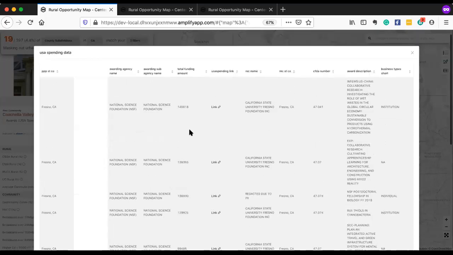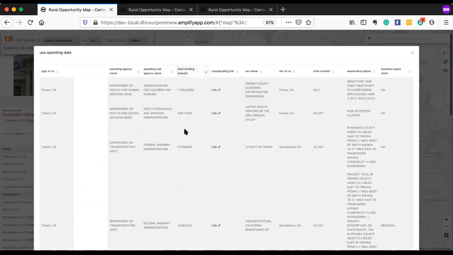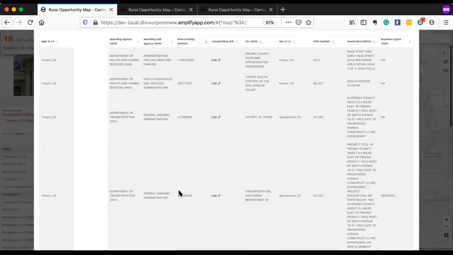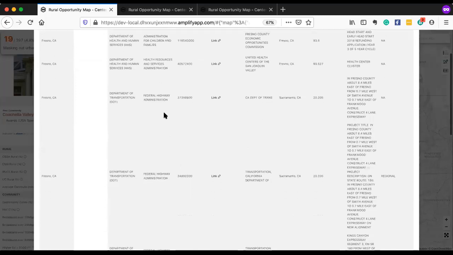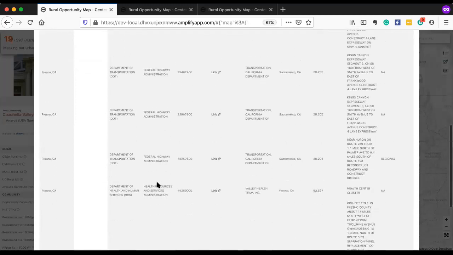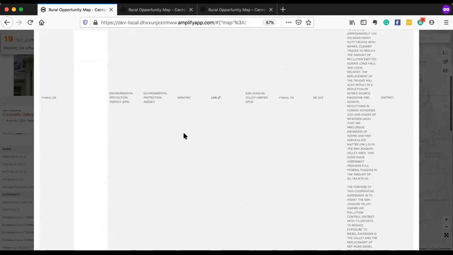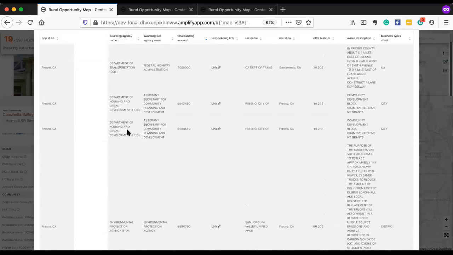What we can do now is sort on various things, for example, and just sort alphabetically. I mean, we can sort by total funding, so most to least. You know, the total awards for this county, the most are coming from the Department of Health and Human Services, Department of Transportation. So I'm just going to go to a few, you know, there's EPA awards. Okay, so here's one from HUD, and we saw that HUD gave a lot of money to this county.